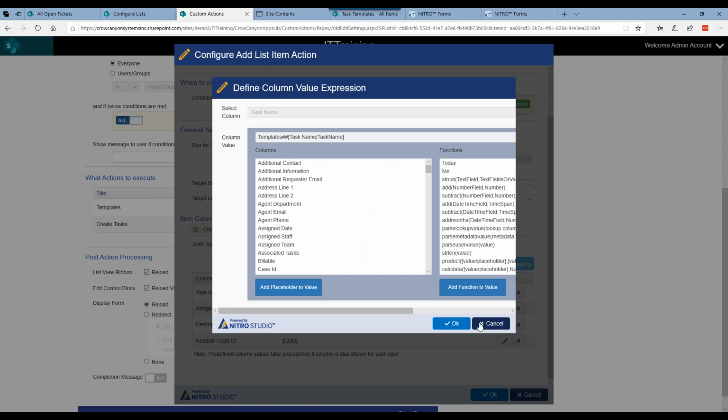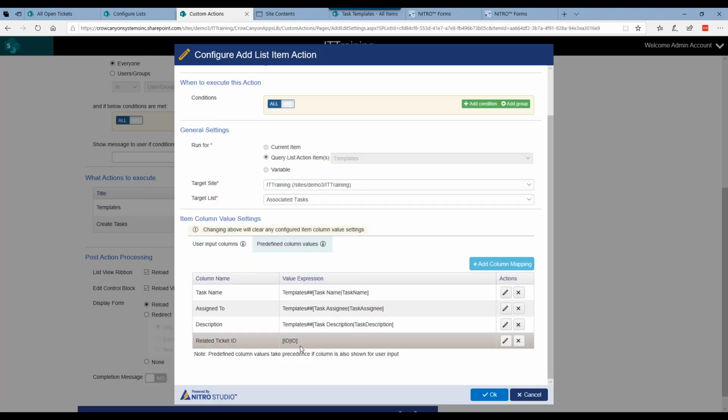And of course, we've got to make that connection between the task and the ID. That's that lookup between the child list and the parent list. Just make sure we have that. That way it links them together.